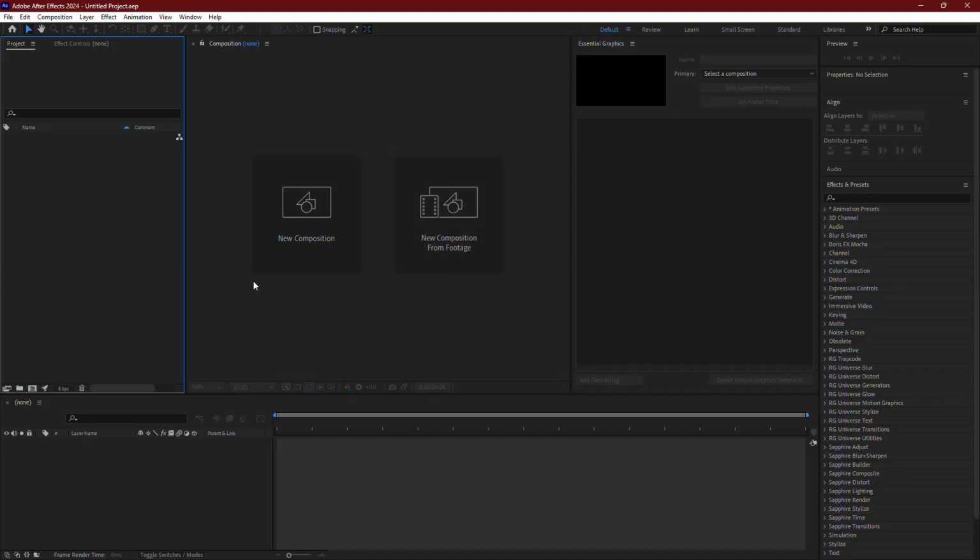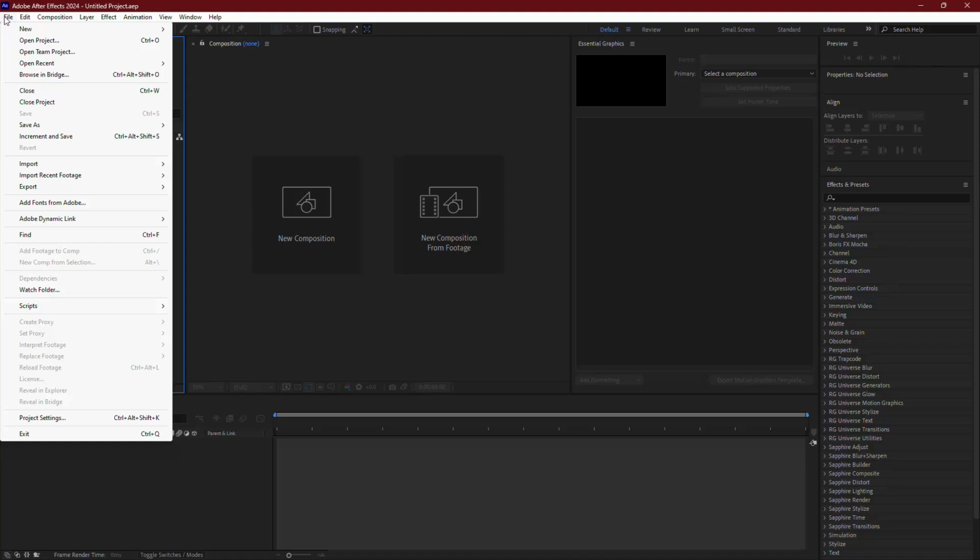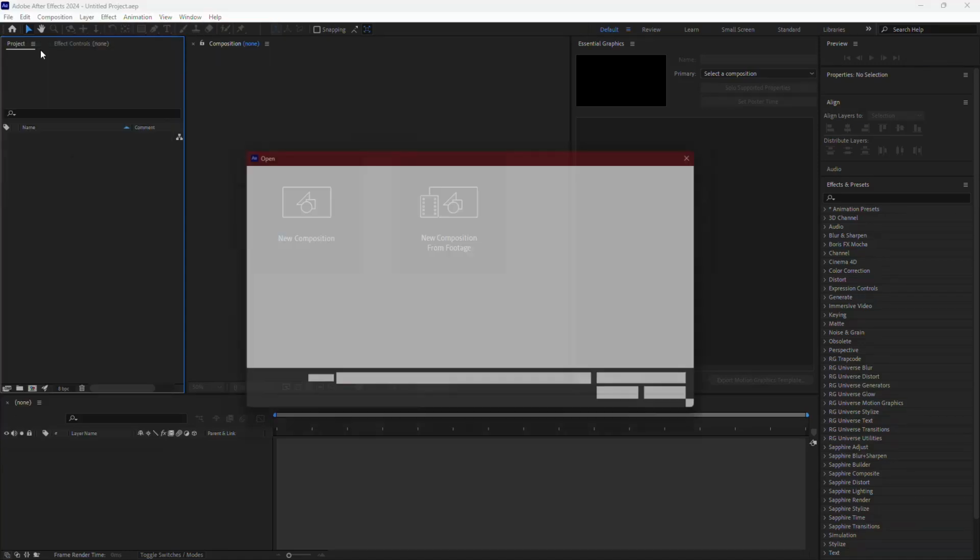In this tutorial, I'll walk you through how to import a MOGRT file, which is a motion graphics template file, into After Effects. First, let's start by going to the top bar and clicking on File. From the drop-down menu, choose Open Project.